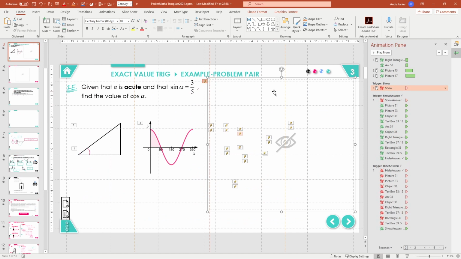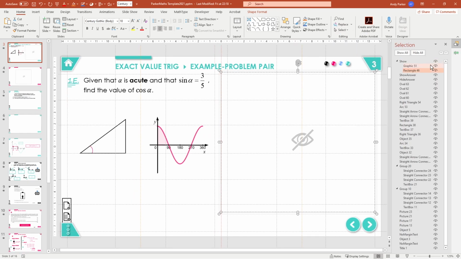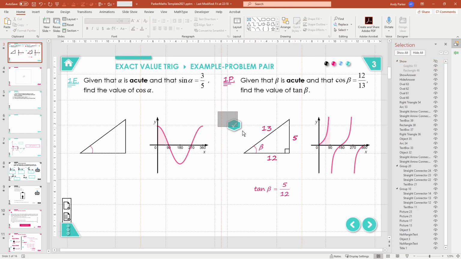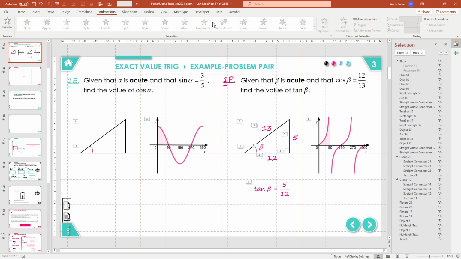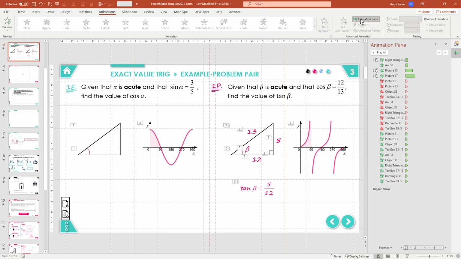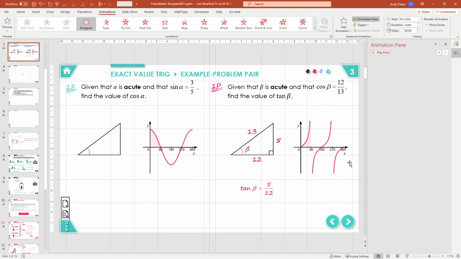So let me just delete the show. In fact, let's hide it because we don't need to delete it. We know better than that. Back to my selection pane. Let's get rid of that. Right, let's imagine that's not even there. Okay, so we're going to use the animation pane for this, which you can find under animations and then animation pane. Okay, let's get rid of all these because it might be confusing when I've already got one set up.